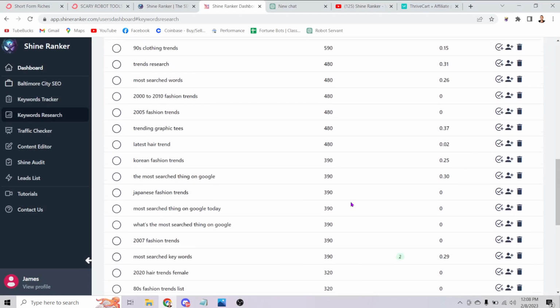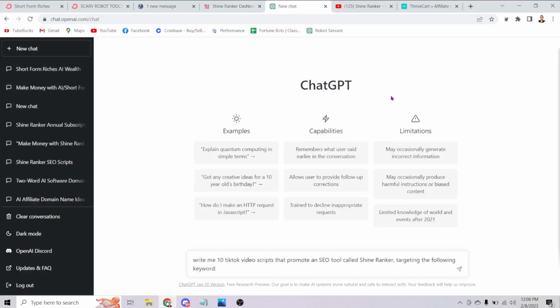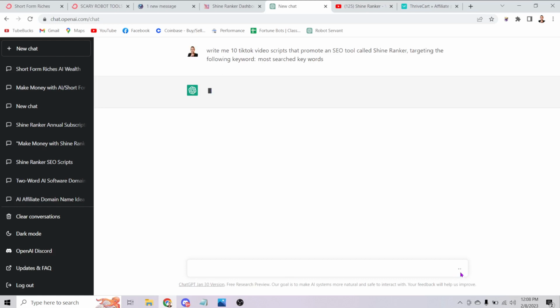So if we come back here to page 1, like I said, say we wanted to target most searched keywords. Let's just copy this, and then if we come over here to ChatGPT, here I have a little prompt set up already. Write me 10 TikTok video scripts that promote an SEO tool called ShineRanker, targeting the following keyword. So then we'll just paste that keyword in there and click start.